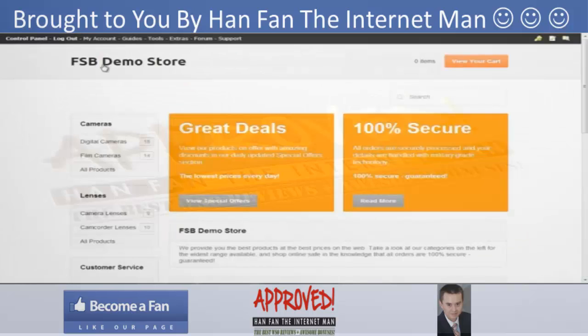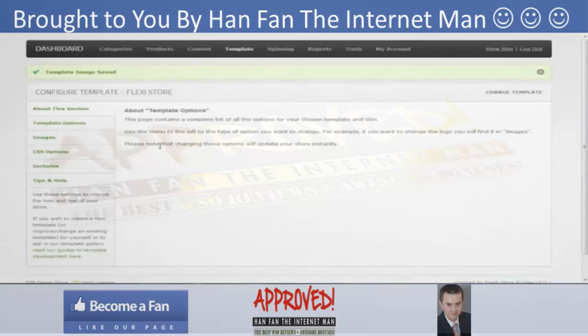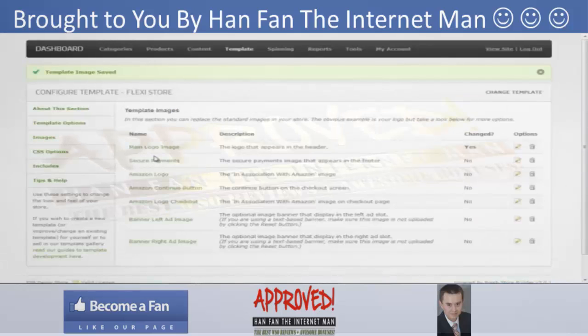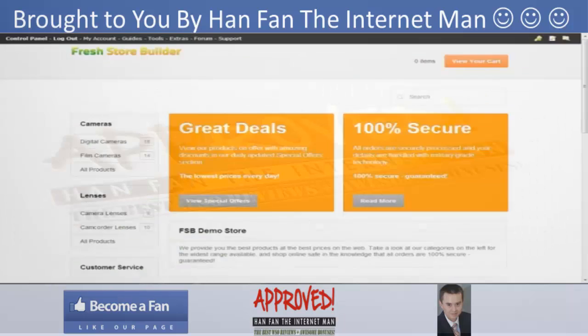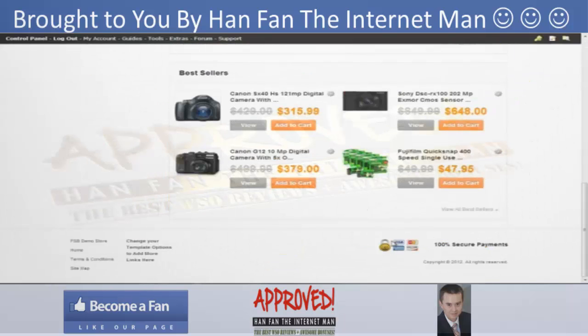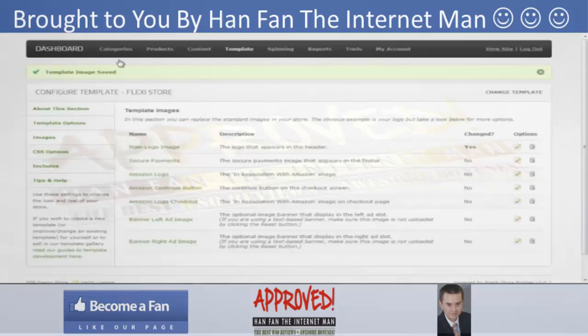And if you come back to your store and hit refresh, you'll see it put your logo there. Now obviously you want to use the right size logo and make one that matches the colors and so on of your store, just so you create a consistent theme. And that's it. That's how you add your main logo. Secure payments image is this down here on the bottom. This is your secure payments image. You can make that your own different image.